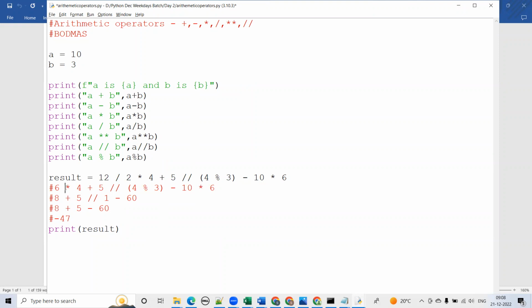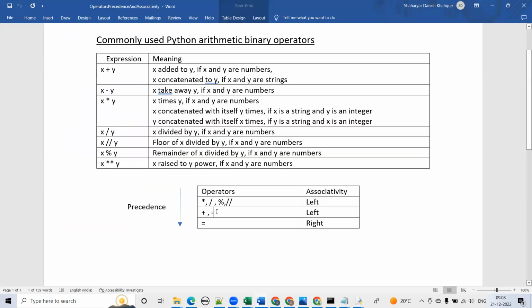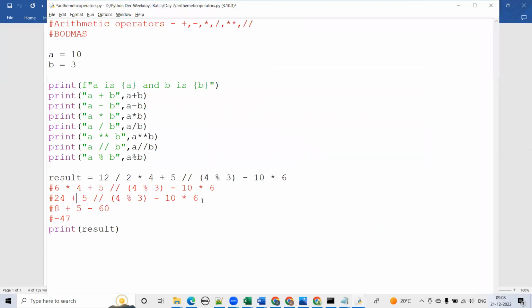Next it will see, okay, we have multiplication, same precedence, this also same precedence, this also same precedence, this also same precedence. So it will go left to right, first doing this. 6 into 4 will give you 24. So 24 plus 5, and then after mod we have this. Now it will see that plus is of lower precedence, plus minus is coming second. Still we have these operators, so it will first execute this.